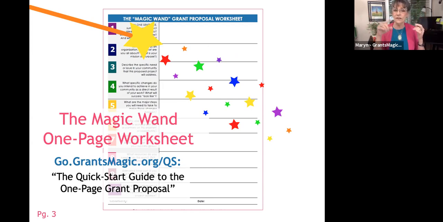And you see the URL there, go.grantsmagic.org/QS. That stands for Quick Start. That's the place where you can go to sign up, you and your team, for the free video training that gives you the Magic Wand one-page worksheet, which basically is the entire inner anatomy of every single grant proposal you will ever write and the key planning questions that you need to use to build every single grant proposal out. Phenomenal worksheet. It is a one-page grant proposal worksheet. And the reason I'm bringing it up here is, first of all, I love it.